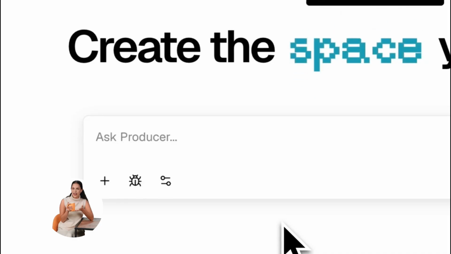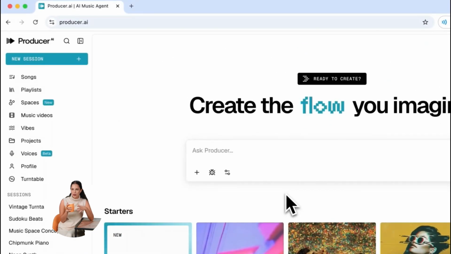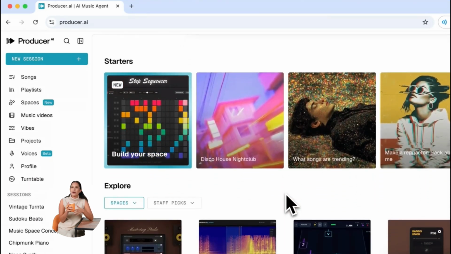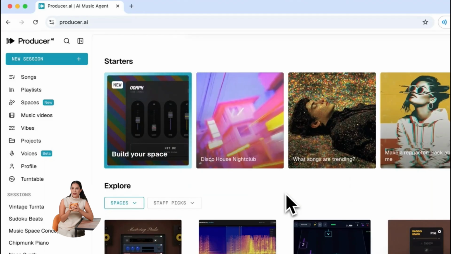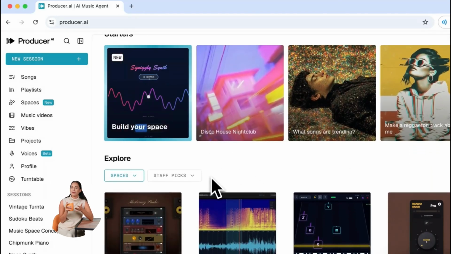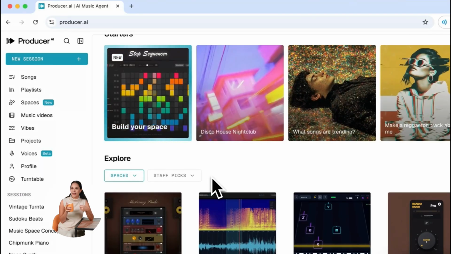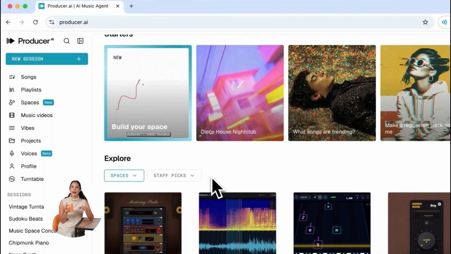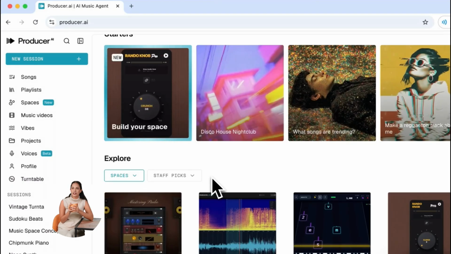Next up, Producer AI. Google just officially brought Producer AI into Google Labs. Producer AI is your AI music creation partner, and now it's officially part of the Google ecosystem. This matters because it signals that Google is getting serious about AI-generated music, and having it inside Google Labs means it's going to get better faster, with more integrations coming.